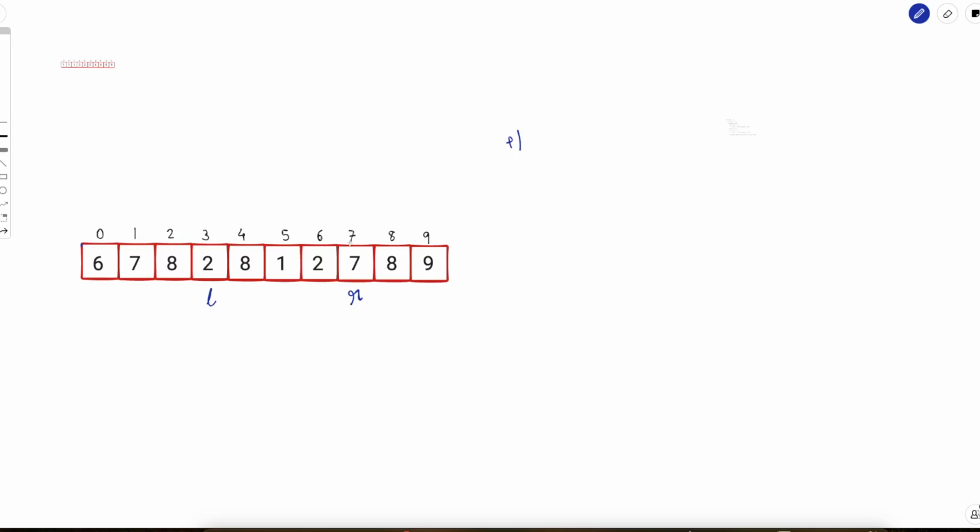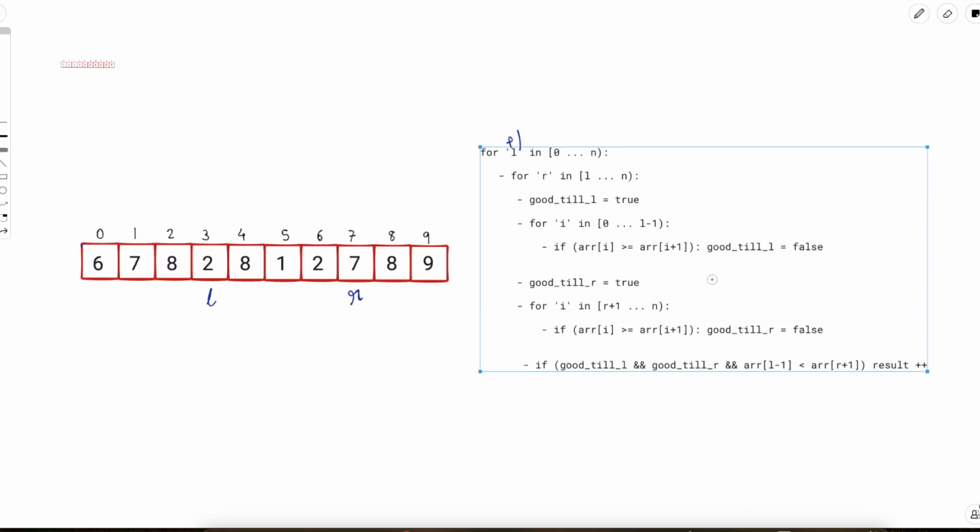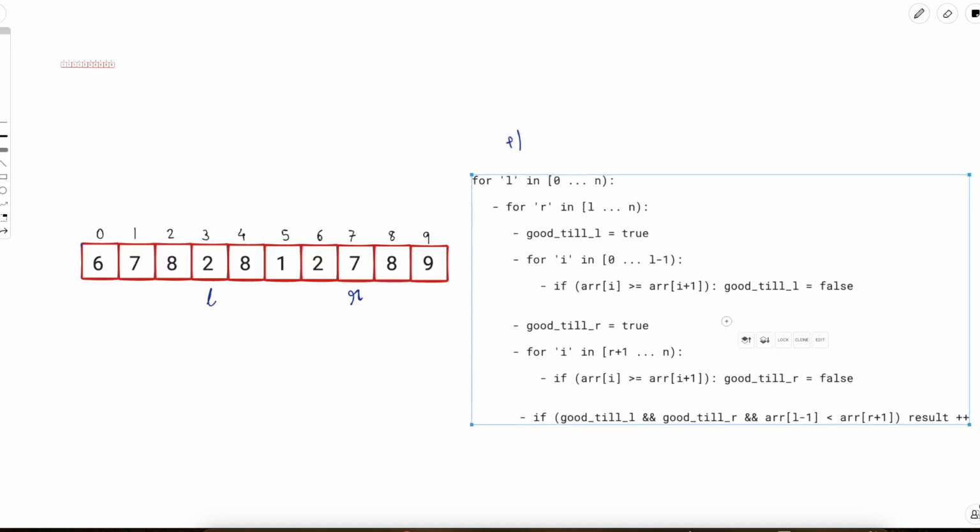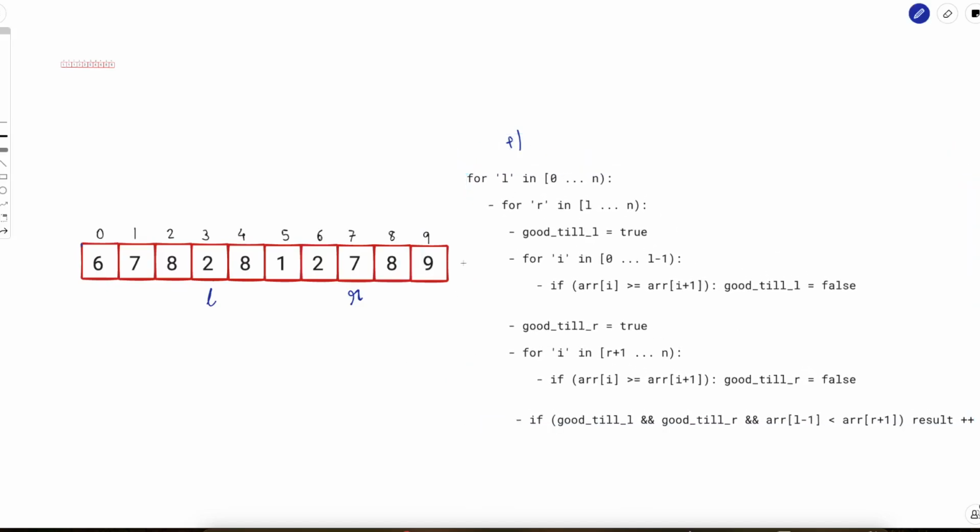So what is the pseudocode? The pseudocode would be very simple. It will look something like this. We'll try out all possible subarrays, so we'll try out every L and R, right? Now for each subarray, we want to remove that particular subarray and then check whether the resultant thing is strictly increasing or not, right?